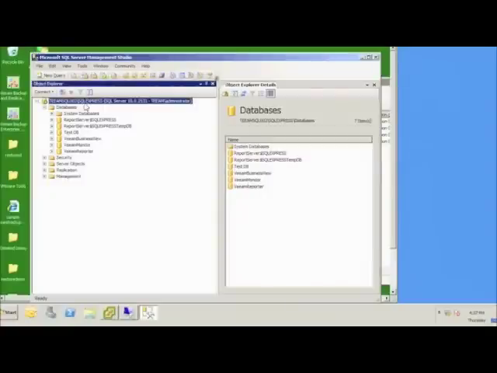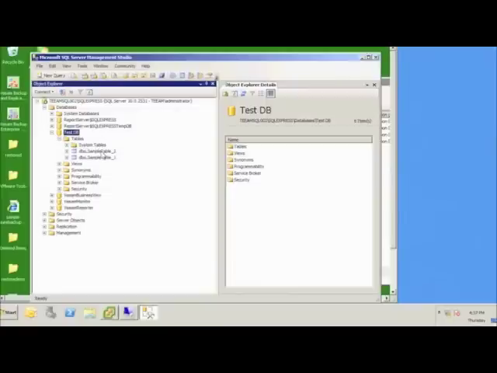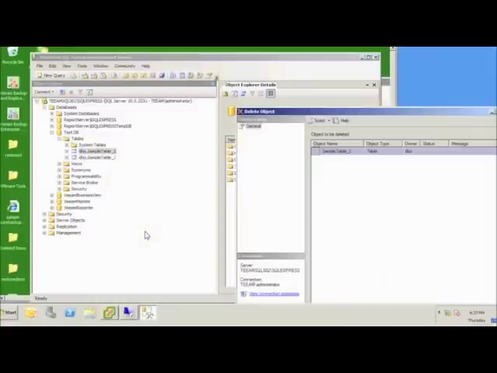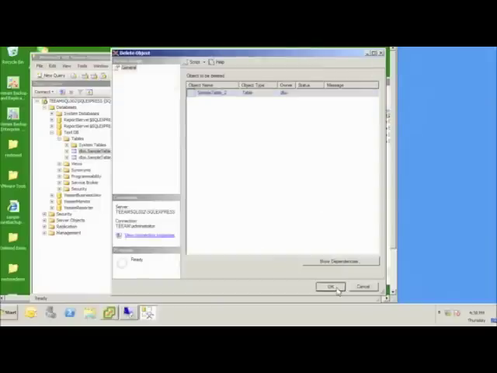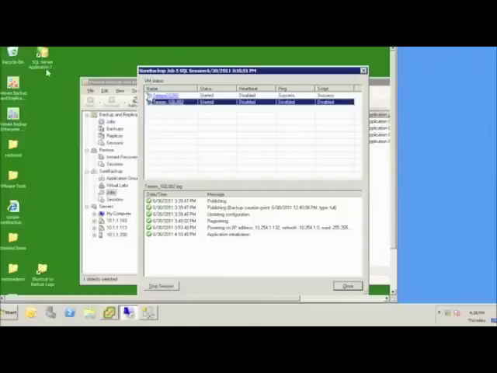Okay, so here I'm inside SQL Management Studio. I have a test database called testDB, a couple of tables in there, and so I'm just going to delete sample table 2. Okay, and sample table 2 has been deleted. So I'm going to use Veeam Backup and Replication, SQL Server Application Item Level Recovery Wizard to bring that back.